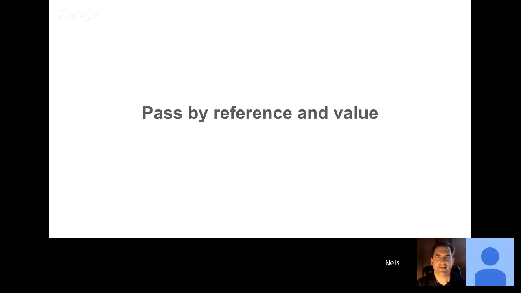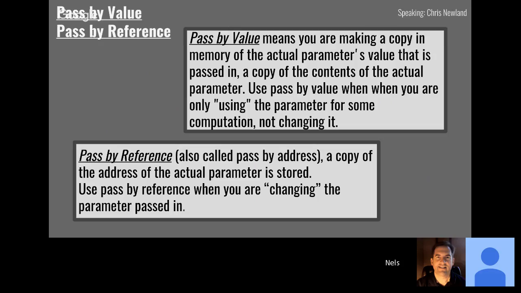Pass by reference and pass by value. Pass by value means you're making a copy of memory of the actual parameter's value that is passed in, a copy of the contents of the actual parameter. Use this pass by value when you are only using the parameter for some computation and not changing it.